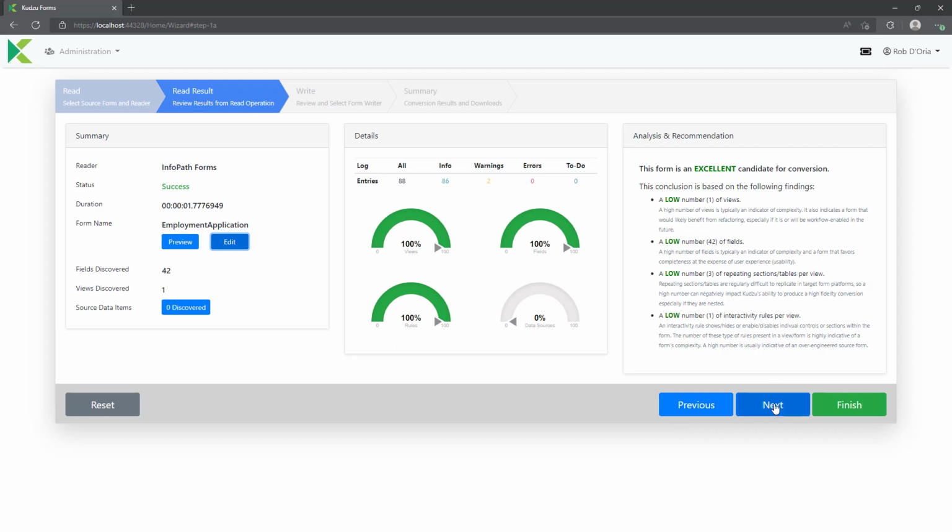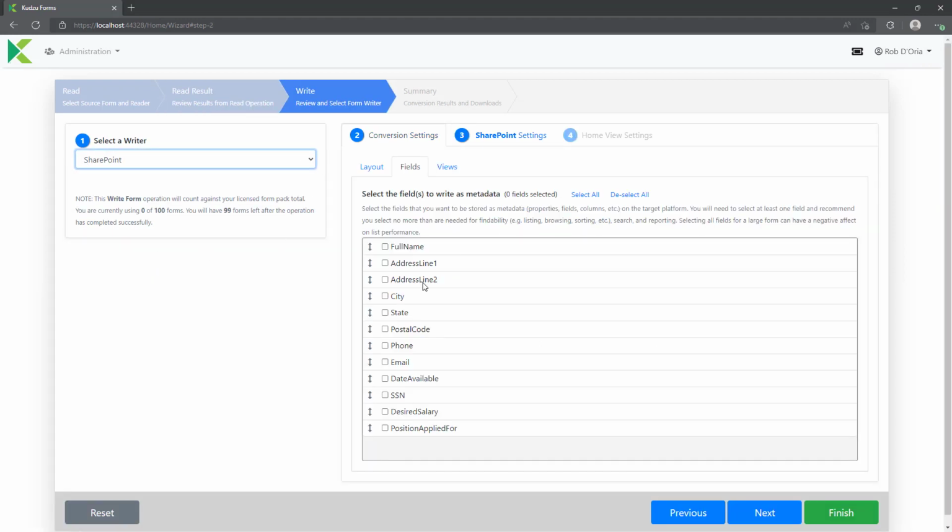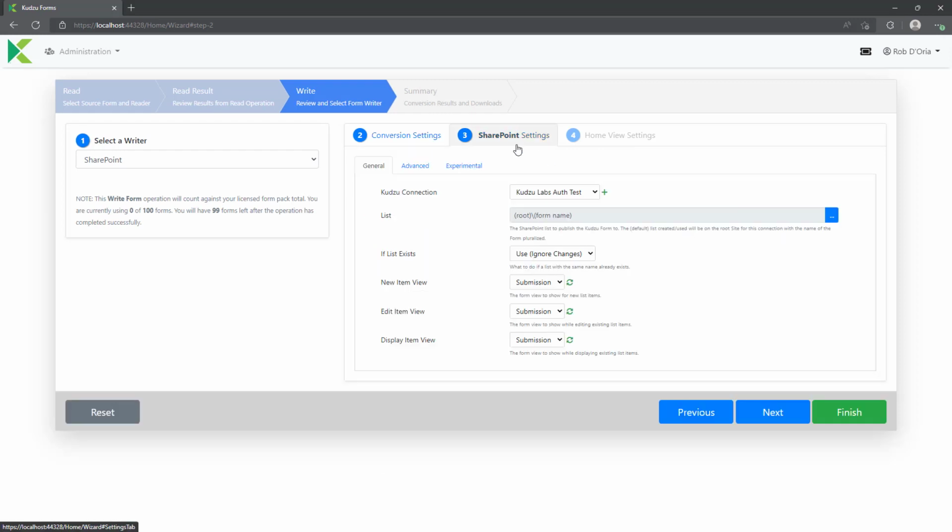Click close. We'll go next here. I'll pick SharePoint. We'll write this out to SharePoint. I'll pick which metadata I want to promote, similar to the way InfoPath works. I'll go into my SharePoint settings. We'll just go root form name. We'll overwrite it just in case it's there already. It probably is.